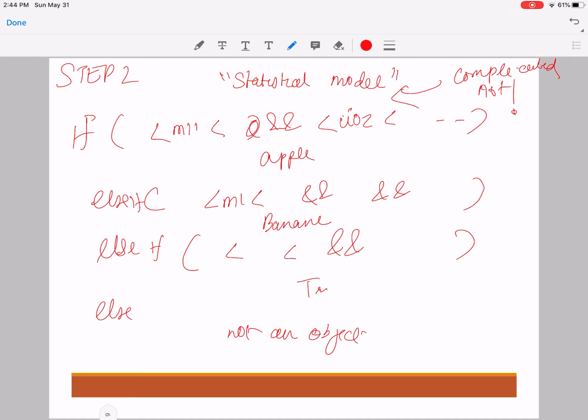You may not be using these exact statistics, but you will be working with your partner to decide what statistical values truly differentiate these different objects. What statistical values differentiate an apple from a banana? What statistical values differentiate an apple from an orange, and so on and so forth. You are going to sit with your partner and decide which statistical values you are going to use in these if conditions. That's your statistical model.